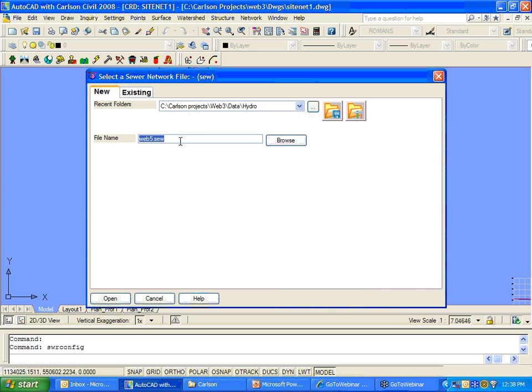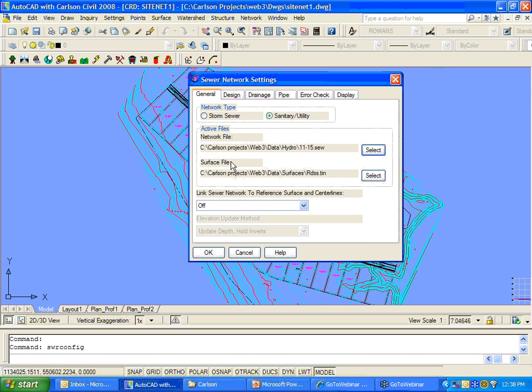I don't know why, but it's just a character flaw, I guess. So we'll say Web 7, we'll call it. Or let's call everything 1115. That would be more consecutive. So 1115. And what surface file are we using? RDSS roads 10. Okay, that's what we're using.